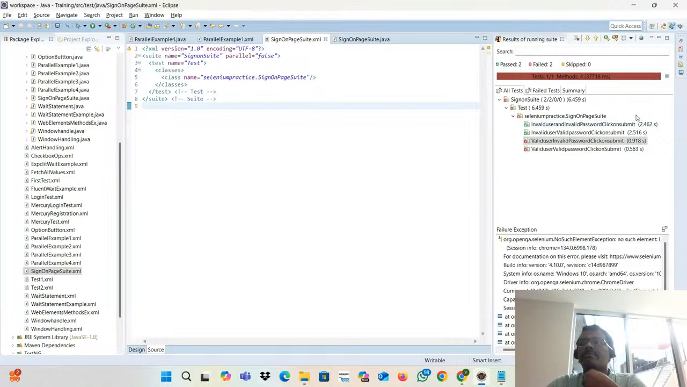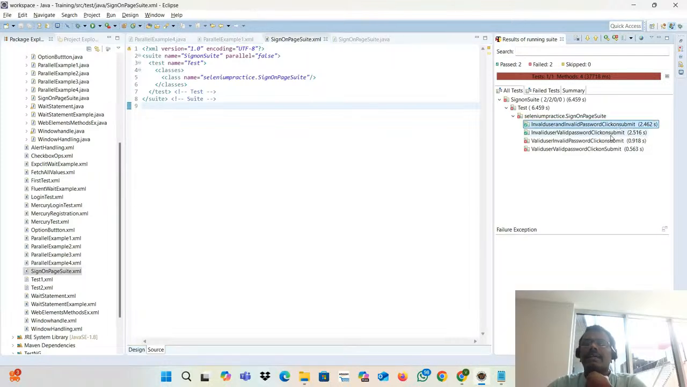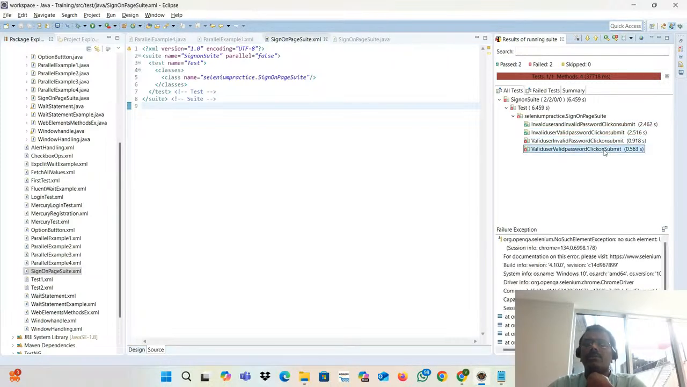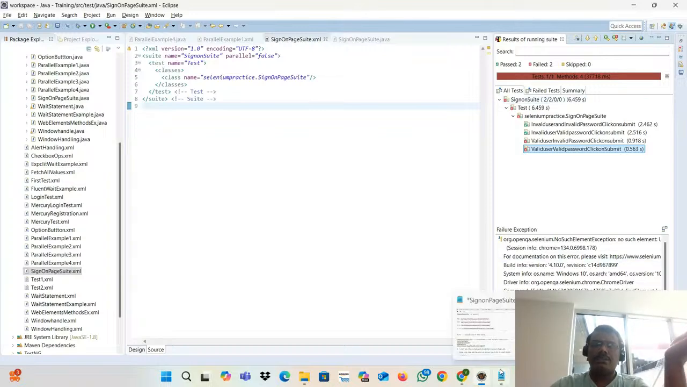Right now it is running one by one. First will run, second will run, third will run, fourth will run. I do not want to run it in such a manner. Instead of sequential, I want to run it in a parallel manner. Okay, now let's go to that.